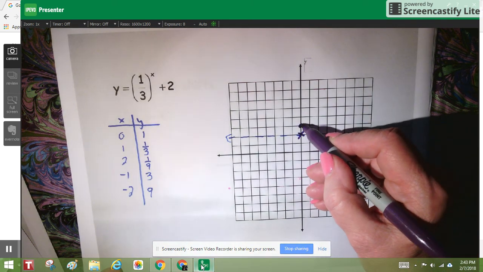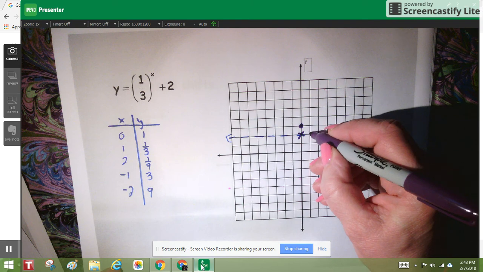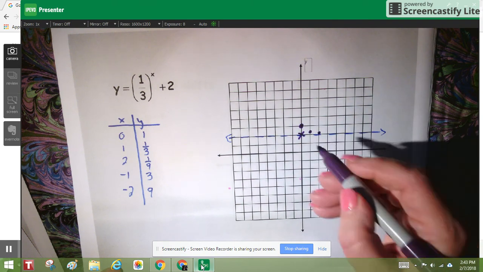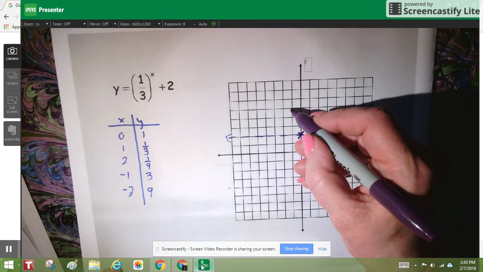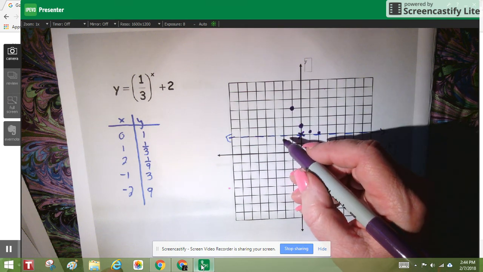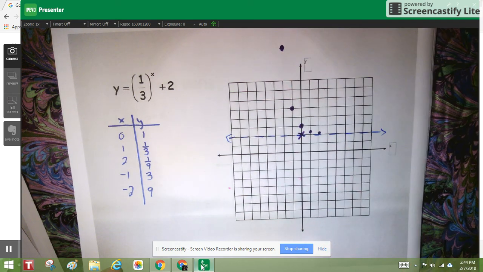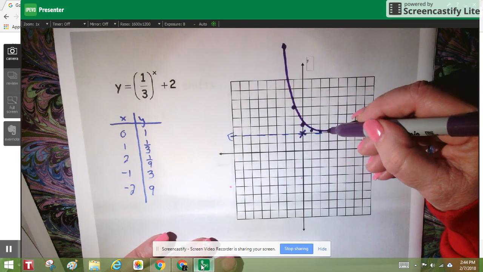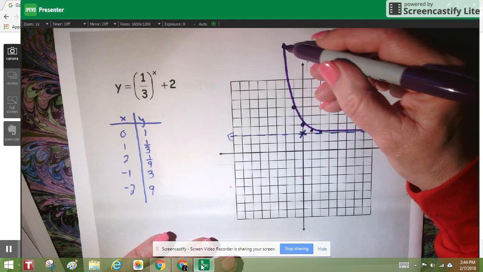So 0, 1, 1, 1/3, I'm going to estimate it. 2, 1/9, I'm going to estimate it. -1, 3, and -2, 9. I'll be off my graph, but it'll be up here somewhere. And now I can see that my graph is going to come down like this. It's going to hug my asymptote and go like that.